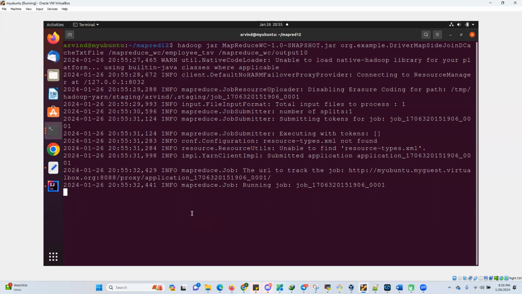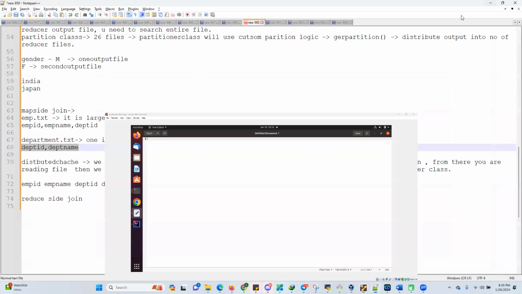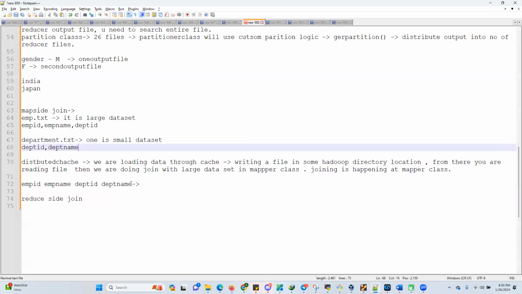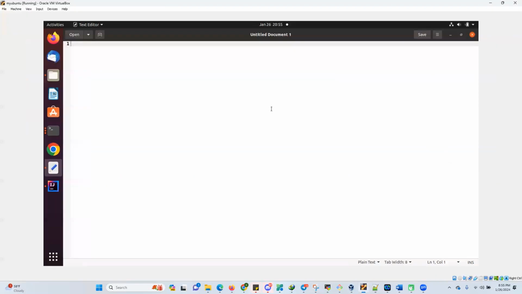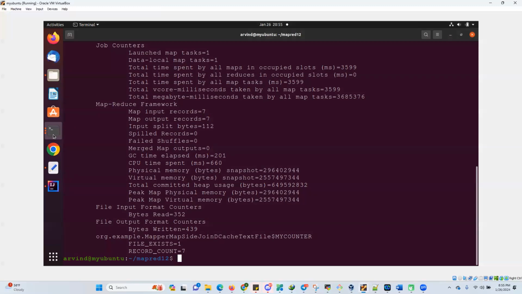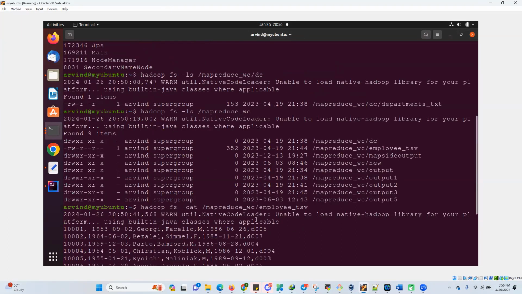My output data will come as concatenated data, right? The employee and department data will come concatenated. So I will get the data like this, comma delimited data. That is basically the output. I can check, it is done.